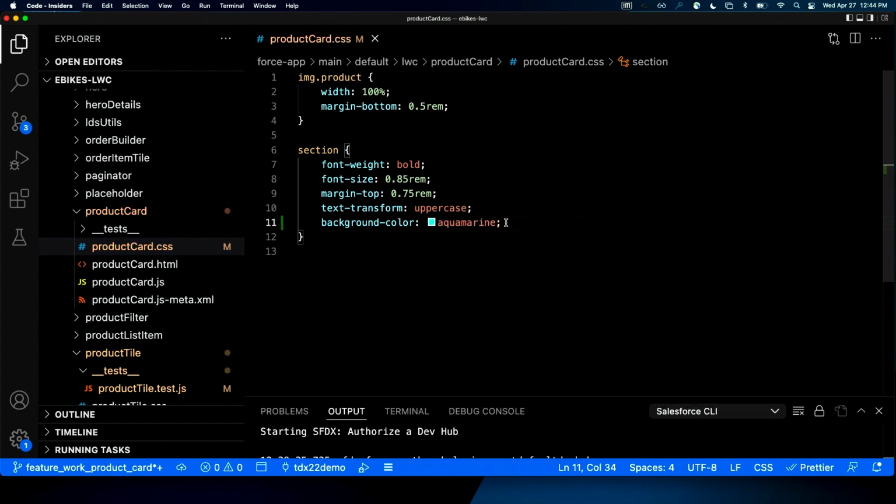And considering that we have all our changes done by now, I think it would be a great feature to have if we could simply compare what's there in our org and what changes we have made locally, and we can have that side-by-side comparison. And guess what? Salesforce extension does provide us with such a feature.